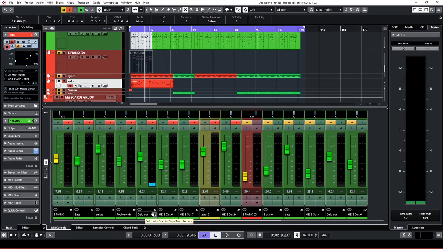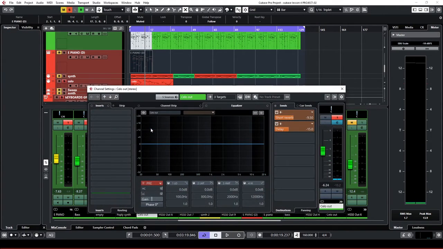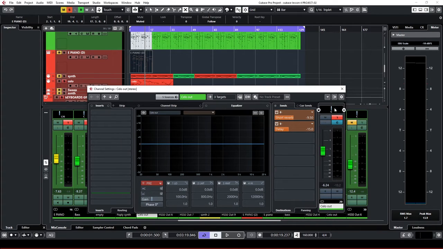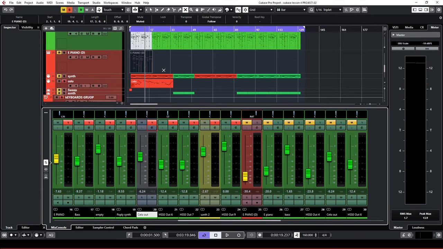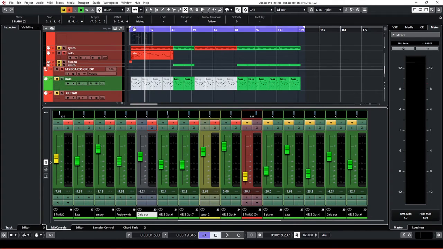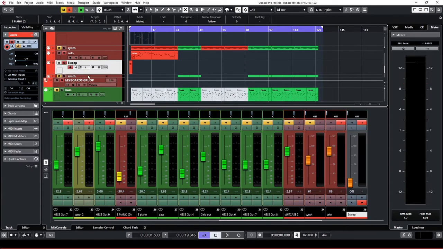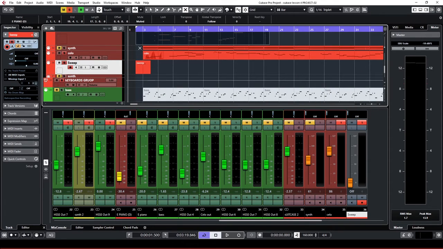Okay, so this is the cello out. We are going to do the same thing to it. You click here, just go on the output, the target, and make sure that your keyboard group is selected. So that's it. And then we are going to do the same thing also to our sweep. With the sweep, we can leave it just as it is. It's no problem.